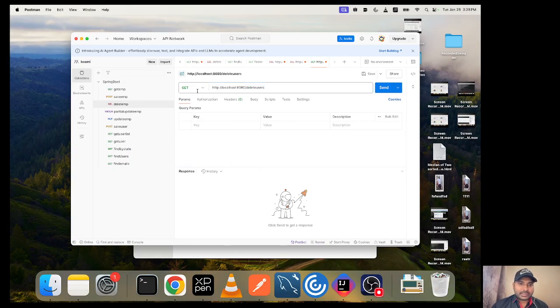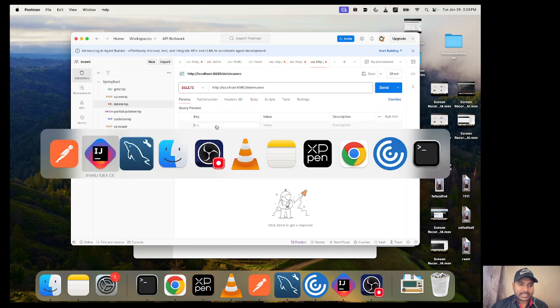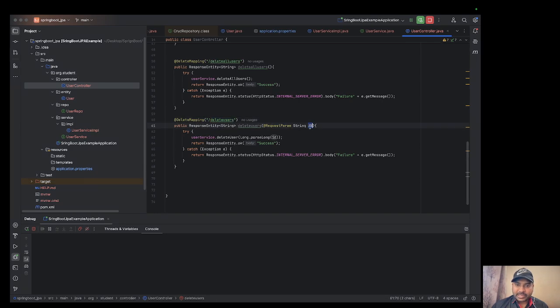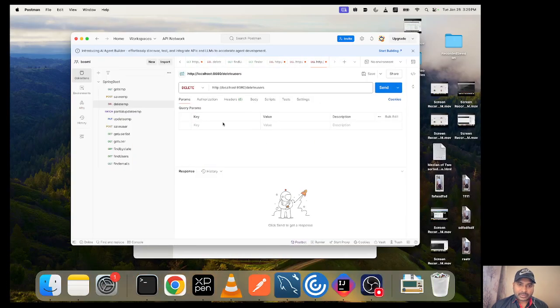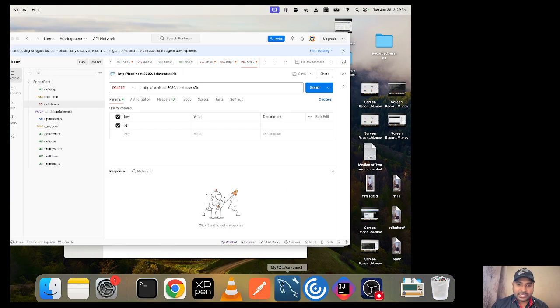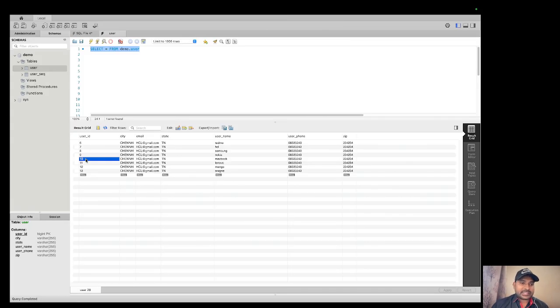Okay, guys, which method is this? Delete, right? You need to select this one. Okay, and what are the parameters we need to provide? This one, ID. So which user ID will we delete? We'll delete the 10th. Okay, this one.